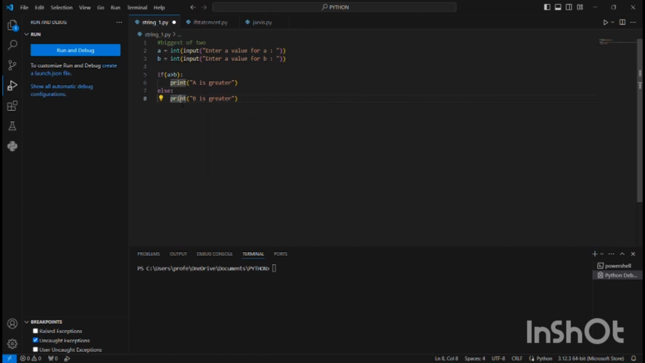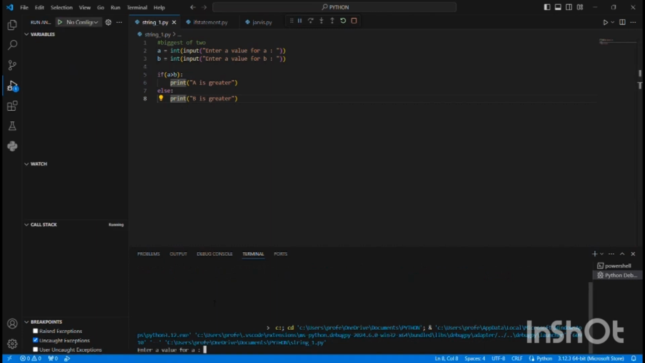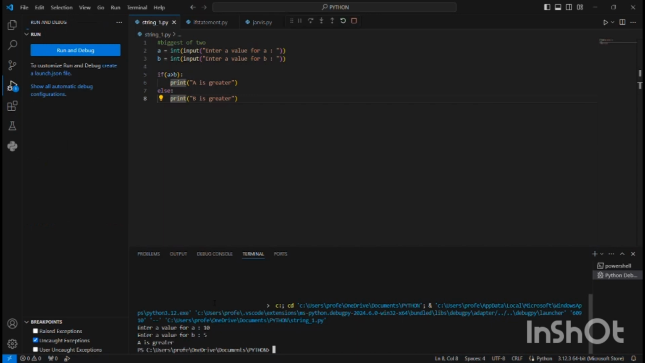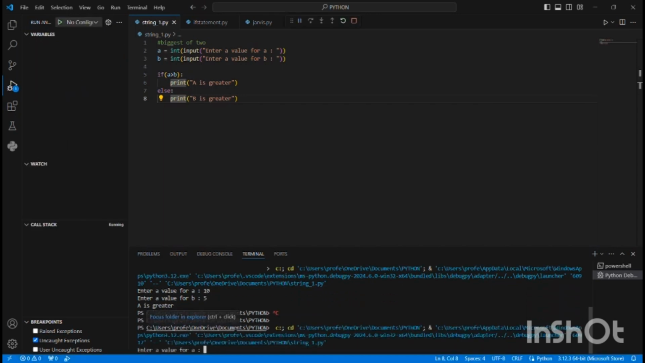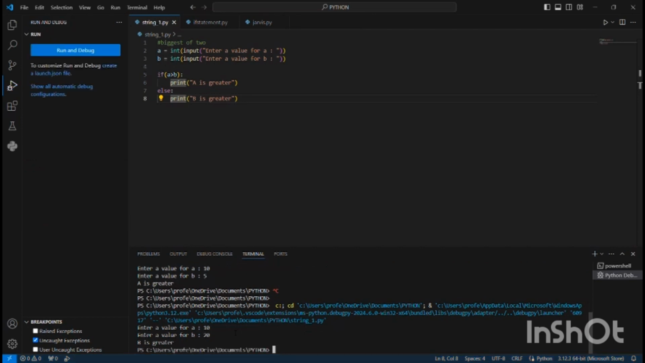So now let's run a program. Let me give a is 10 and b is 5. So it prints a is greater. If I give a is 10 and b is 20, it prints b is greater. So this is how if-else statements work.